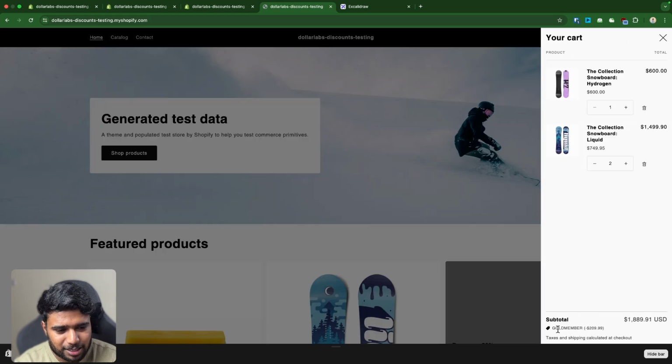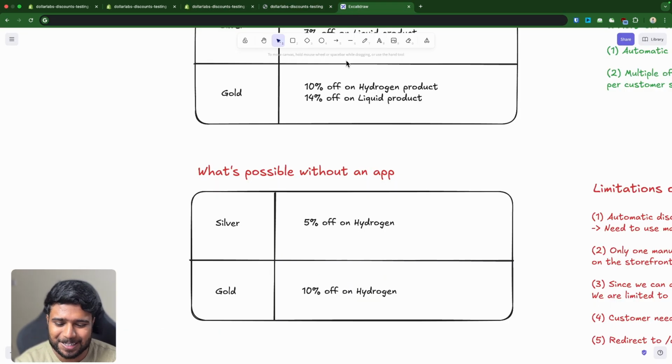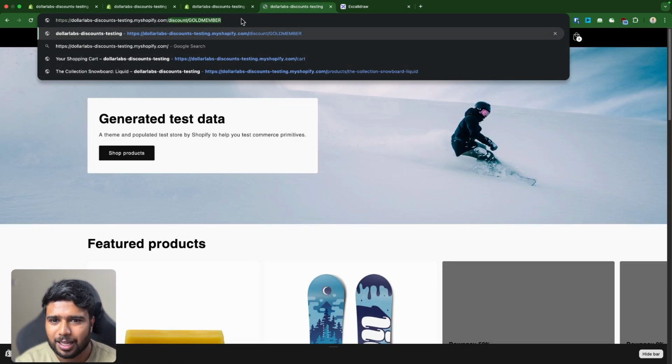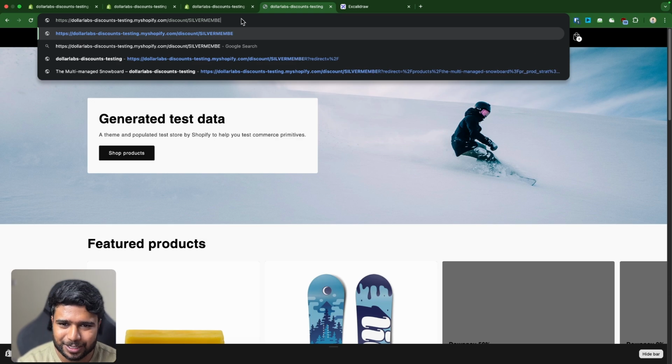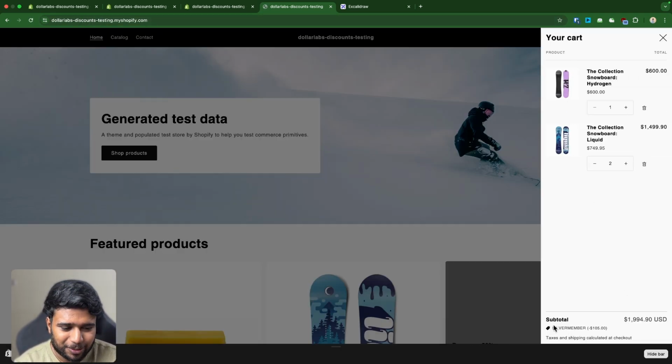So you can see this, it shows up here. It's a great way, but it also comes with its own limitation. It means that only one discount can be applied to the cart at any point through this method. If you notice, if I type something like silver member, I have these two discounts configured already. It only applies that, right? And that's a huge problem.